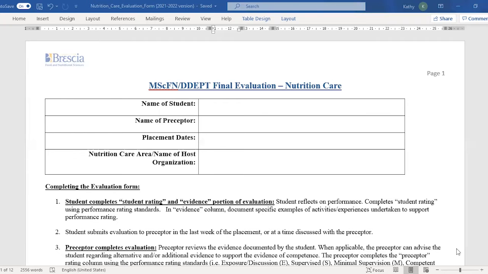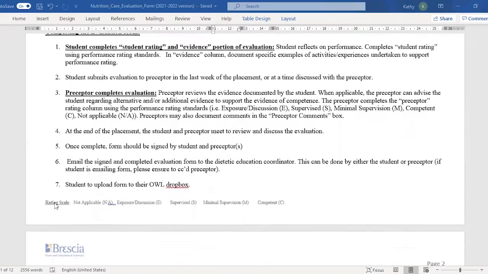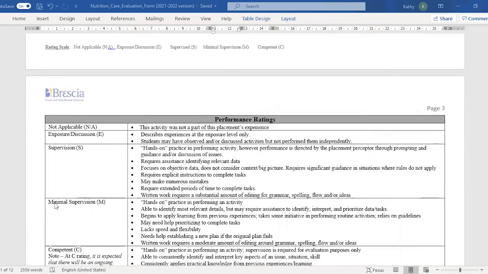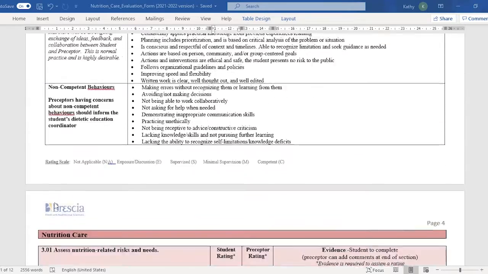To complete the evaluation form, students, you will complete the student rating and evidence portion of the evaluation. This is a long form. Spend a few minutes each day journaling what you've learned. Add this to your evaluation forms regularly. Do not leave this until the last minute.